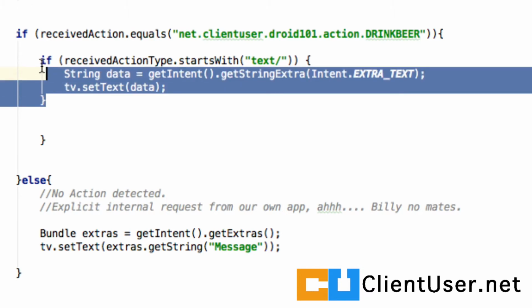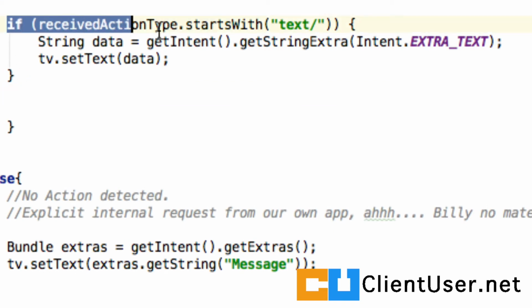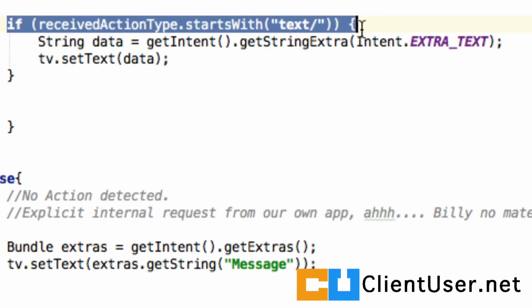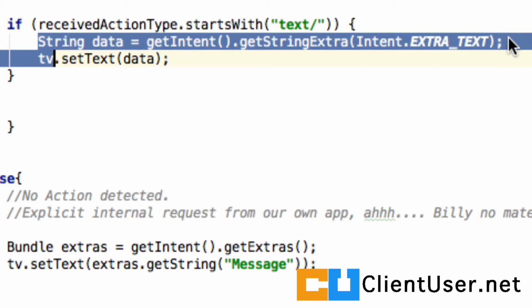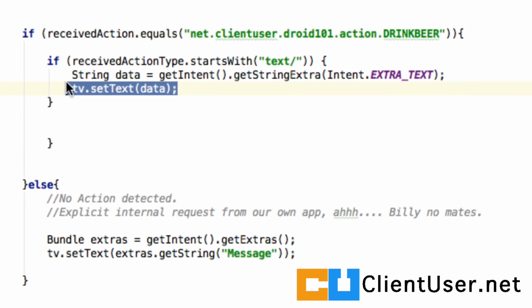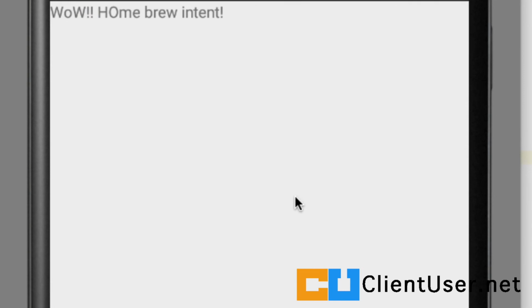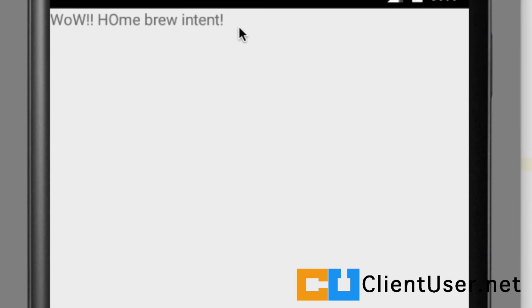So here is our handler. Now we know we're getting a drink beer intent. We also have to still check to see if it's the correct data type. So we check, does the type start with text? If so, get the extra text as before and set that field to that data. Well, let's see it in action. Let's hit the menu. Let's hit beer, and there you go. This is a working implicit intent between two activities within the same app.